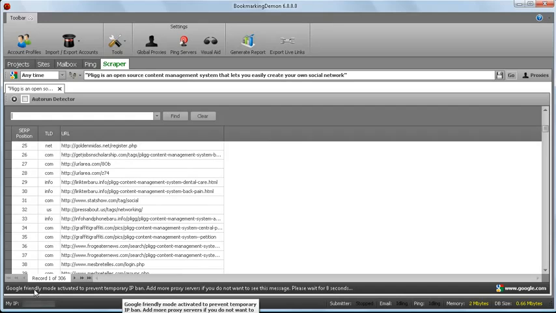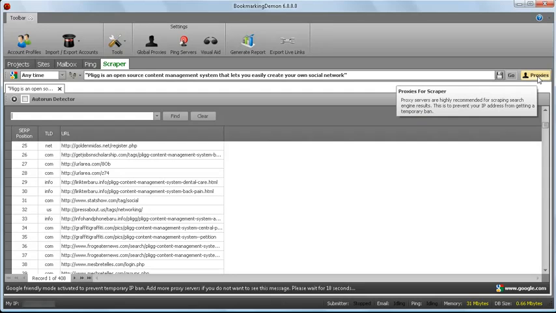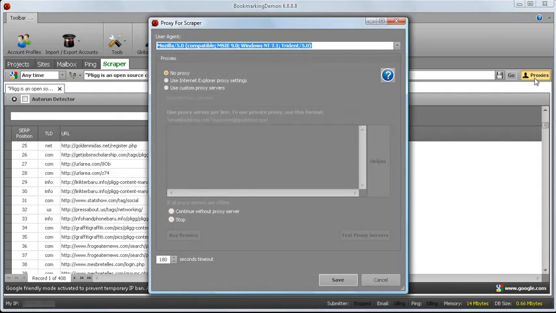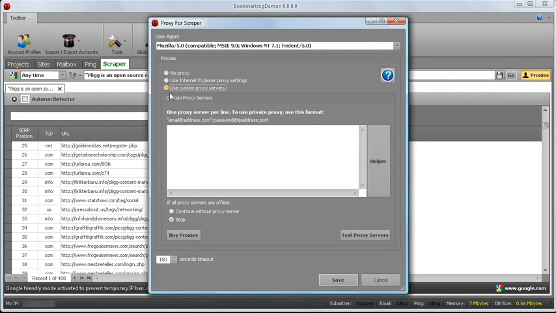Similar to Antibot, the scraper has a Google-friendly mechanism added. It does not blast the search engine and thus reduces the chance of a temporary ban on your IP address. To minimize the chances of getting banned, you are advised to use proxy servers when you scrape the search engine. The scraper uses its own set of local proxies and not the global proxies.